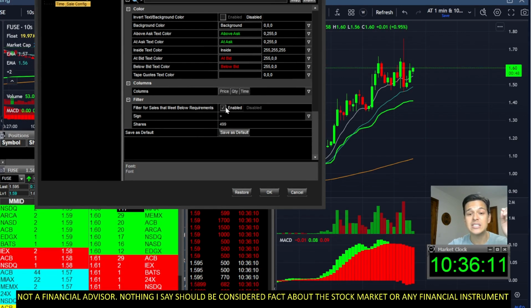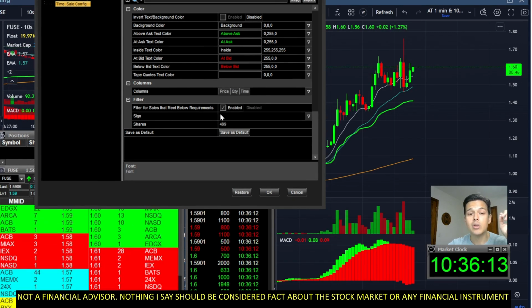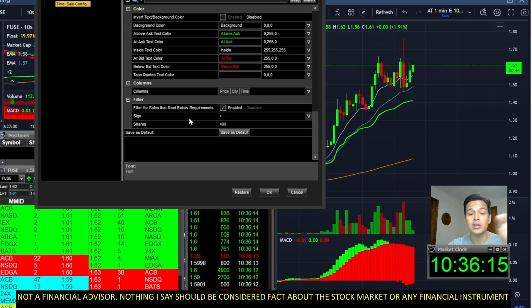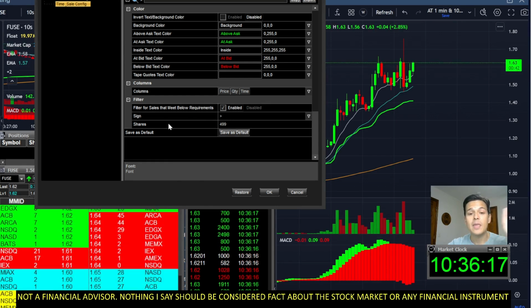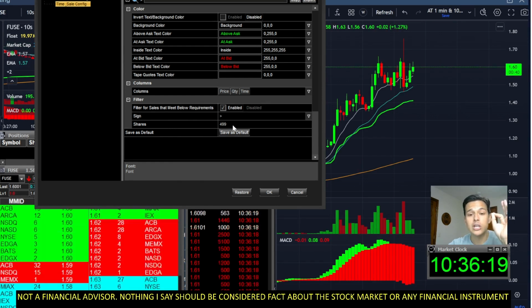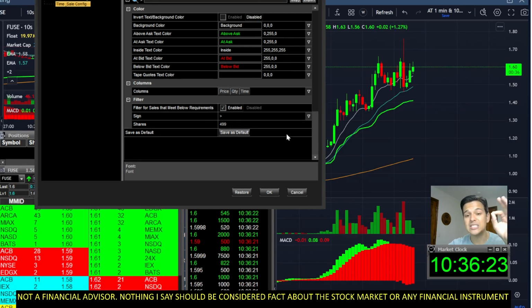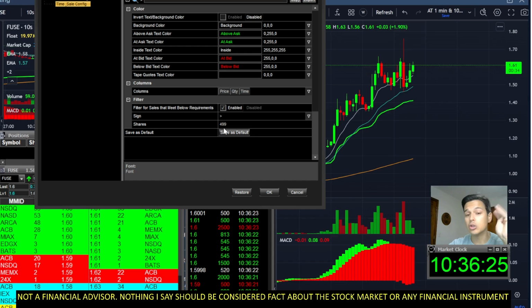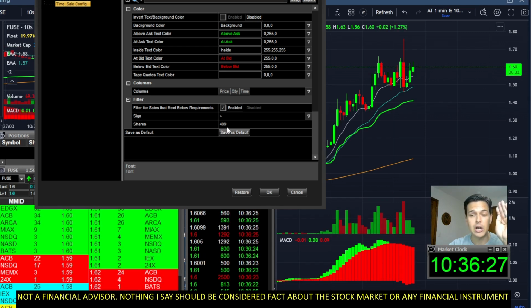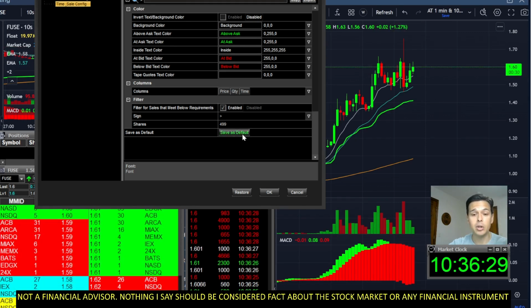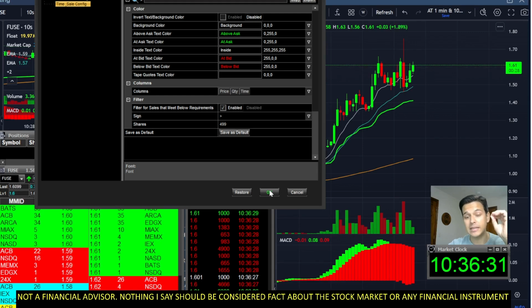You have to click this enable button, make sure the sign is greater than, it looks like it's eating this sign, and put the number of shares that you want to be seen. So right now, what you're seeing in this section here is anything lower than 499 shares or 500 shares and below, I will not see on my time of sales.